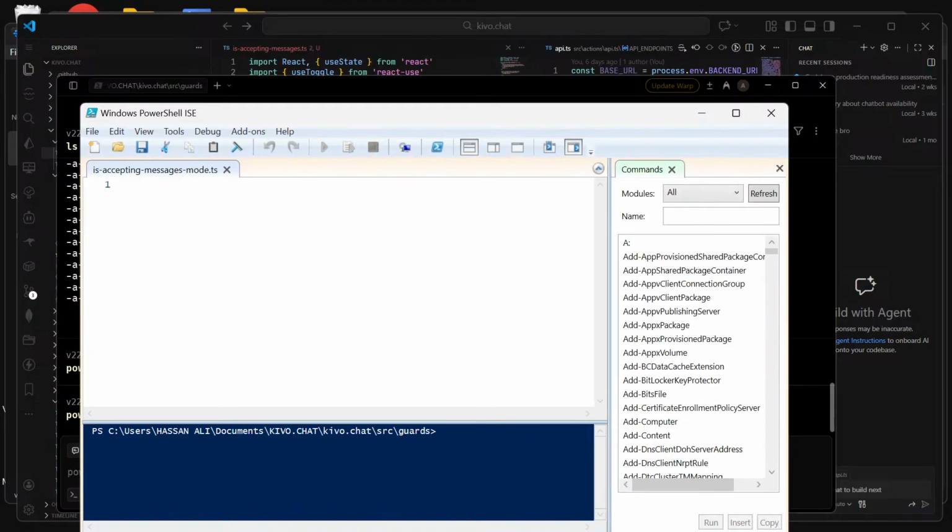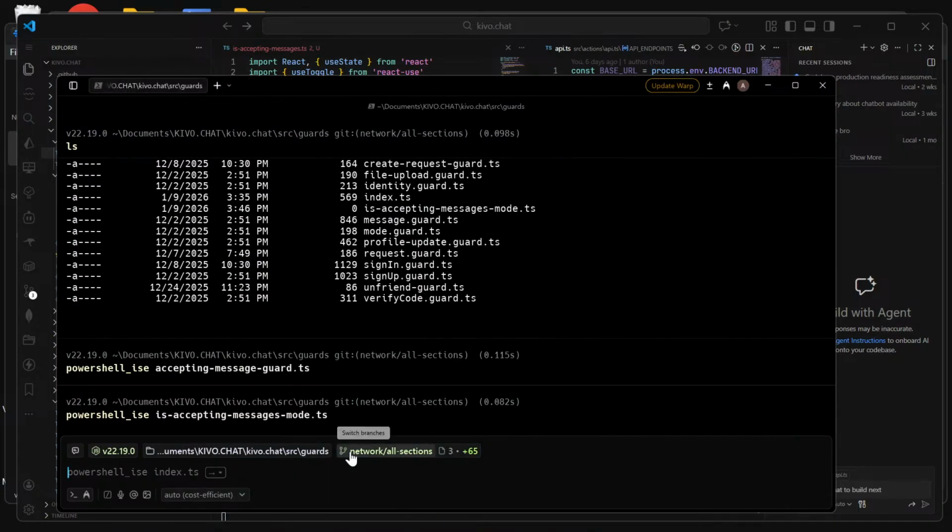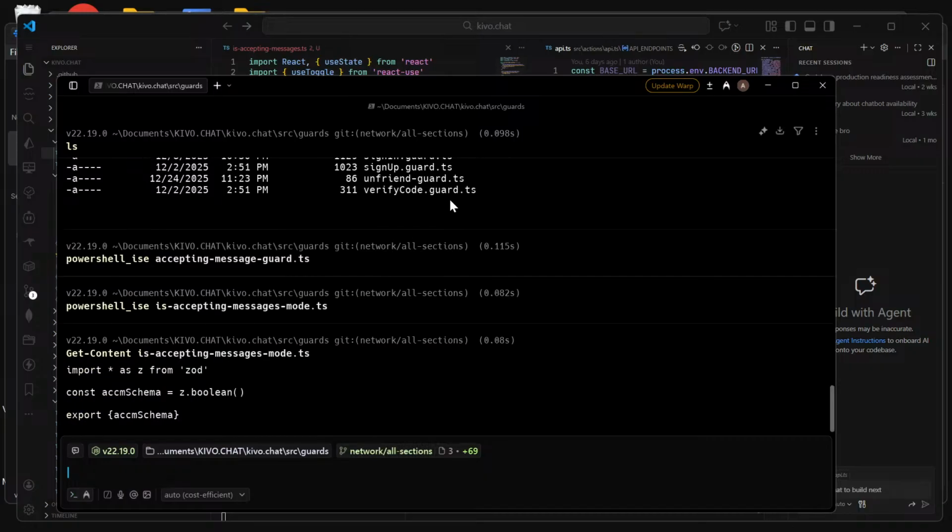So here I'll say import star z from Zod. Okay, so here I have an ACCM schema that is going to be a boolean value. Okay, and export ACCM schema. That's enough. So get content for is accepting mode. Yeah, I have successfully written this.